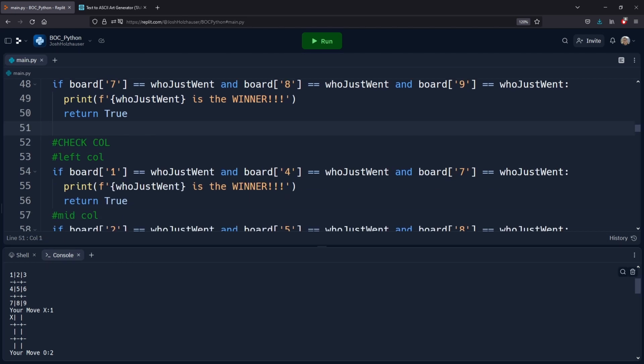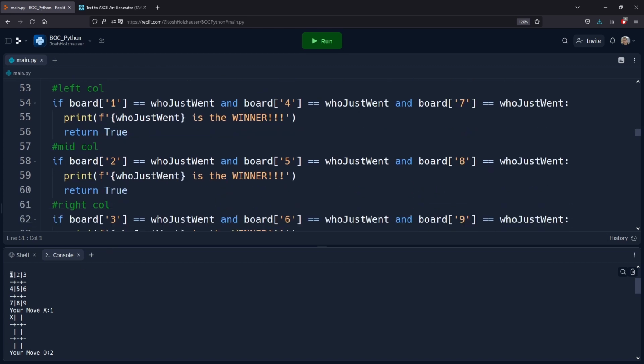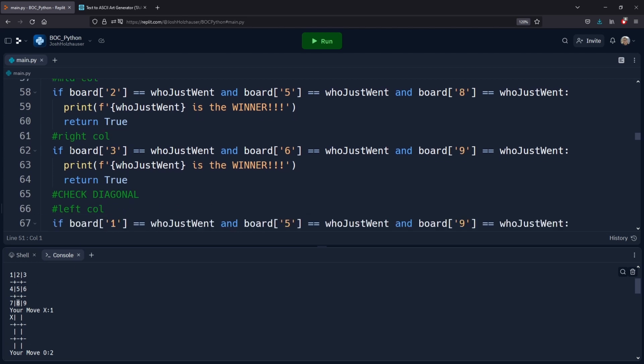We also have to check the columns, because you can get 3 up and down in order to win in tic-tac-toe. So we check 1, 4, 7. We check columns 2, 5, 8, or the keys in our dictionary, 2, 5, 8. And we also check keys in our dictionary 3, 6, and 9. That's going to be the right column.